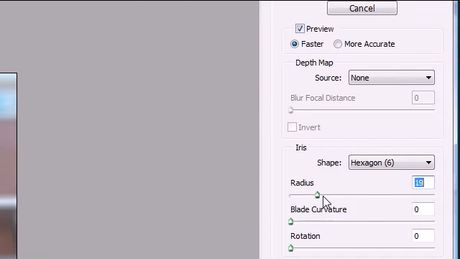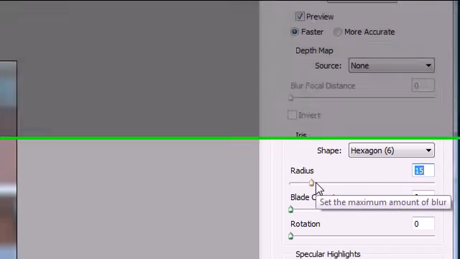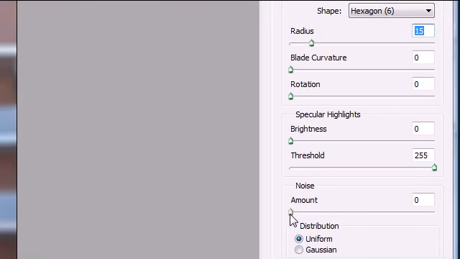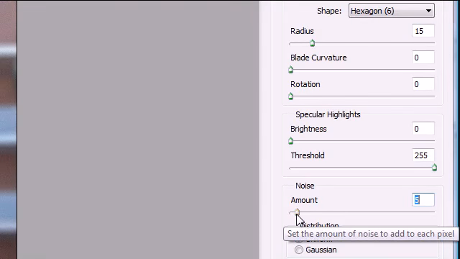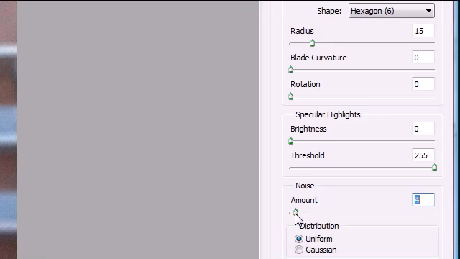The radius again is the amount of blur, and this entire box right here with radius, blade curvature, rotation, and shape represents the iris of the camera. So pretty much just leave it whatever it is, and radius is the strength of your blur. Now this noise is, sometimes people like to add noise because sometimes having a perfect looking image isn't realistic. And if we're adding a lens blur, then sometimes that's the case.